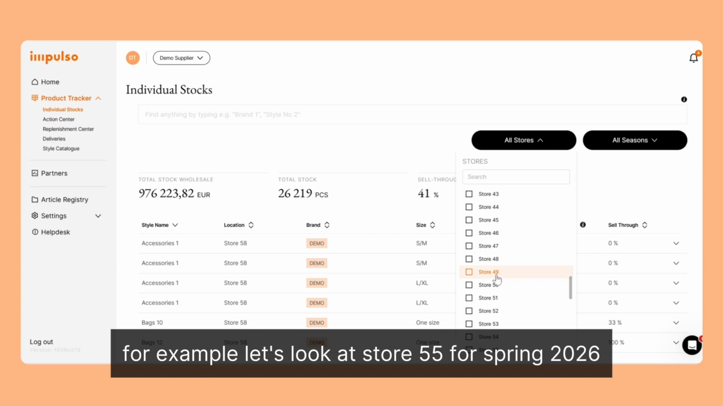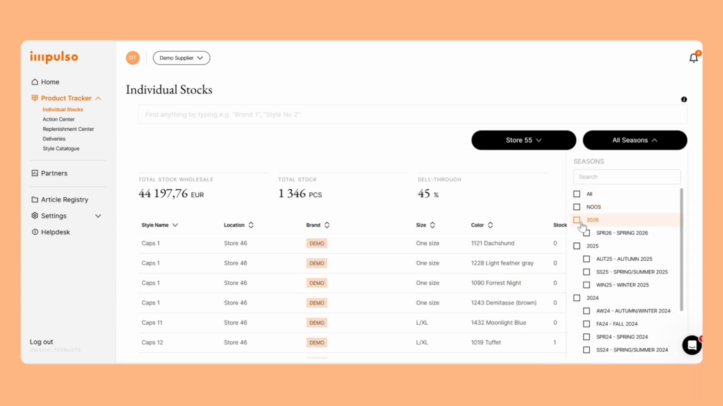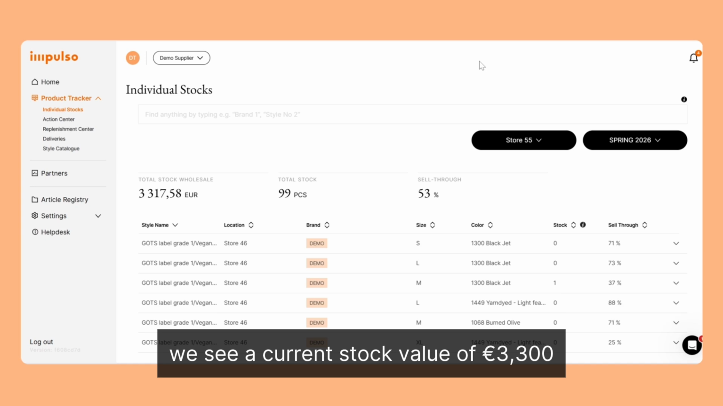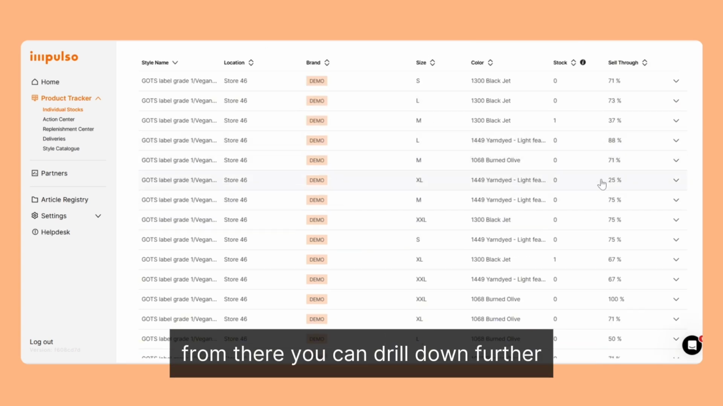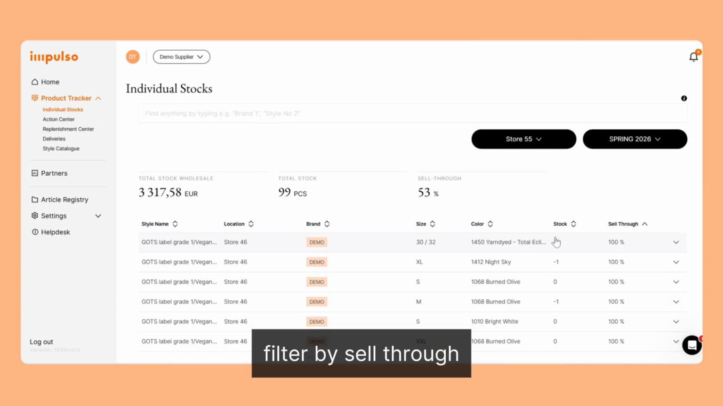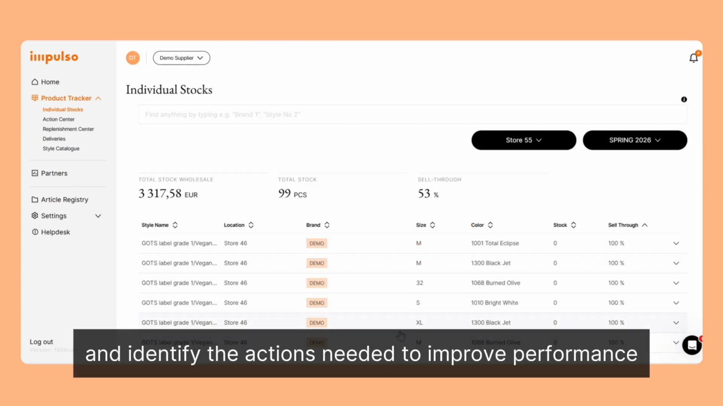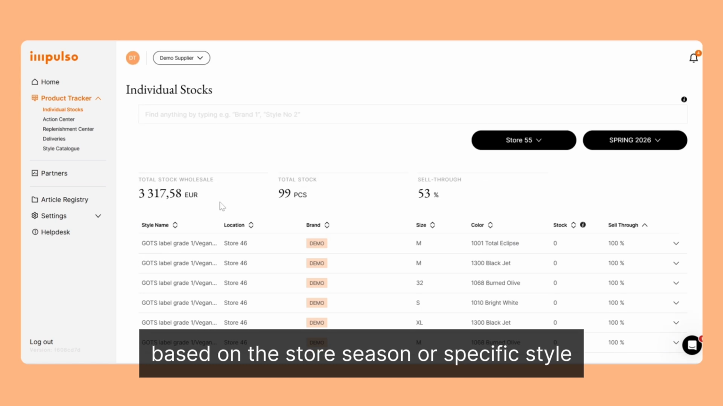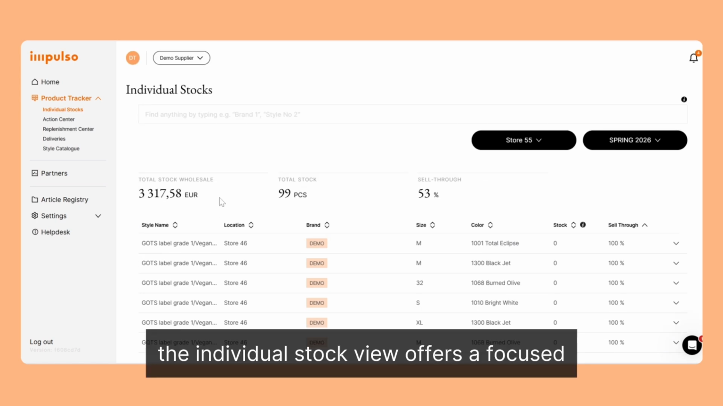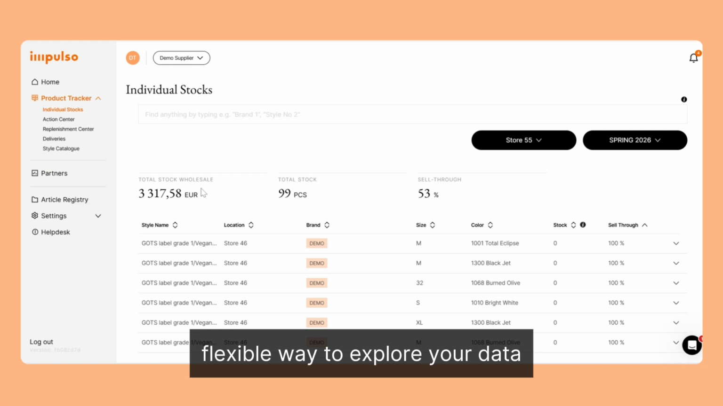For example, let's look at Store 55 for Spring 2026. We see a current stock value of 3,300 euros, with 99 pieces and a sell-through rate of 53%. From there, you can drill down further, filter by sell-through, and identify the actions needed to improve performance based on the store, season, or specific style. The individual stock view offers a focused, flexible way to explore your data.